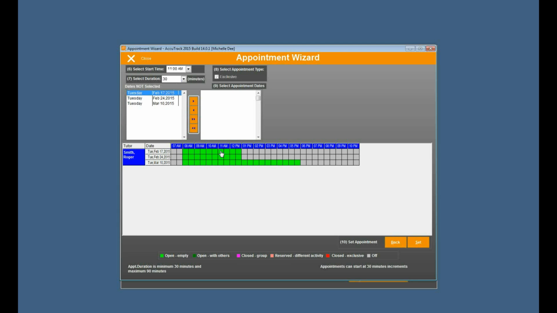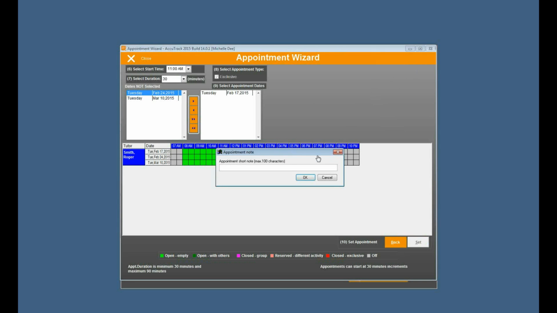What I've done is double-click on that block, and it'll automatically put 11 and 30 minutes there, and then I can just move it over. Now if I want to increase that, I can manually change that. But now I'll click Set. Recording Appointment. Here's my note.